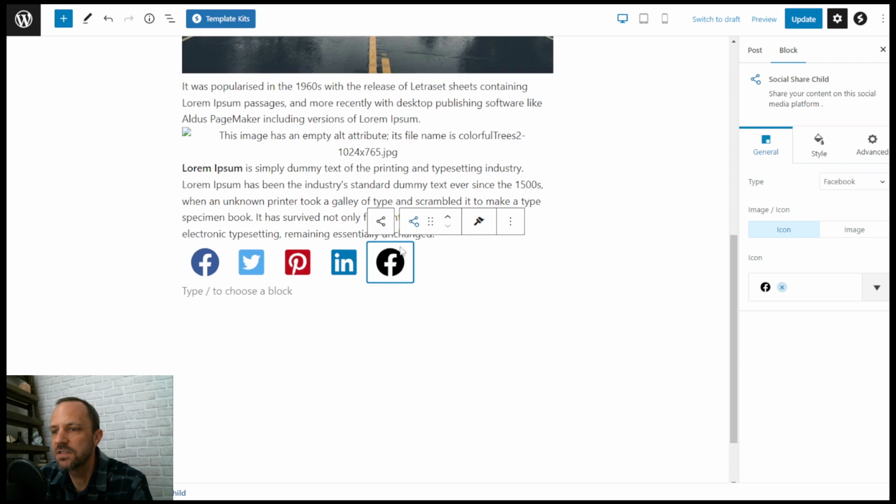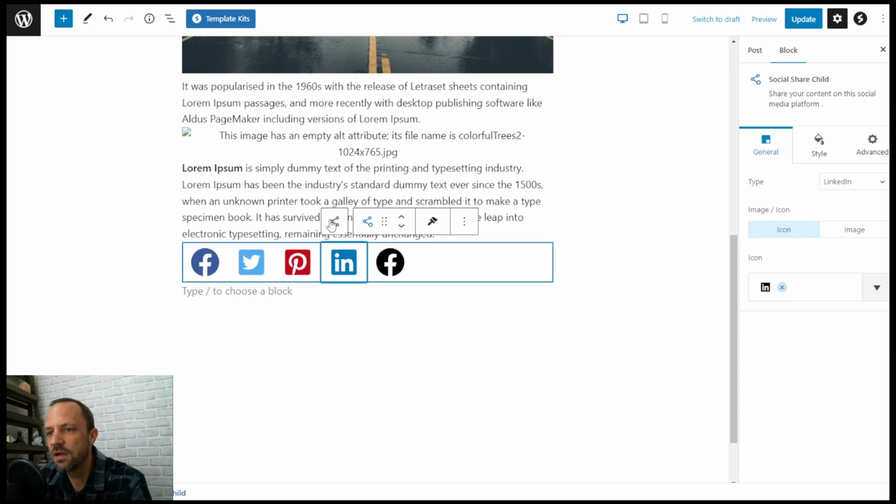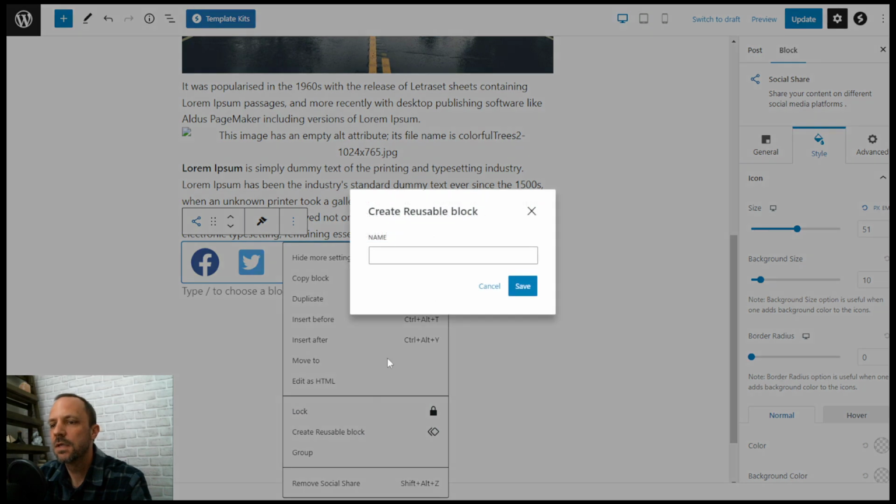Hit the plus to just add another icon. Click it, and then go ahead and choose your social network here, change the icon here. So you have those options with the Spectra Social. And then once you get that done, select the entire block, which when you click one of these, you're doing one icon, and then you go up one level for the entire block. And then you can go ahead and create a reusable and just call it, you know, My Social.